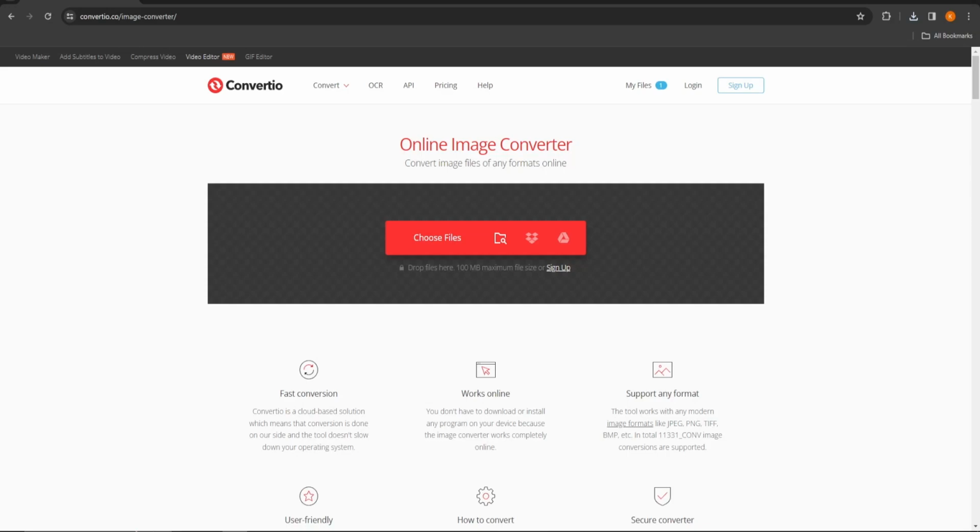In today's tutorial, I will be showing you how to convert any image into another format. Start by going to the link below or typing in Convertio in your browser. When done so, you should land on this page.